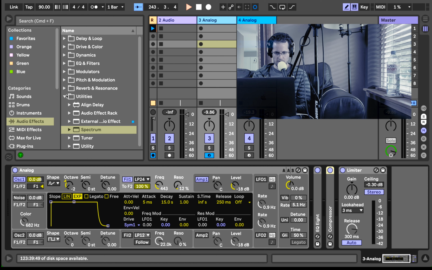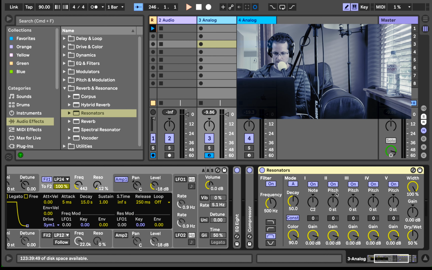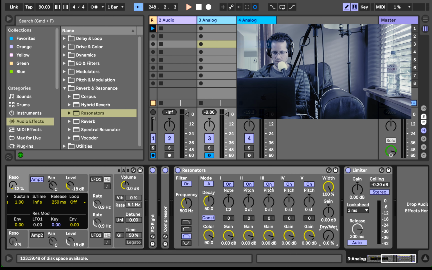So the first one is the resonators. This one's been around for a really long time. I'm going to take the dry/wet all the way down to 0, which basically means we're bypassing this, which means you're hearing 0 of the resonator. This would be only resonator. Hear that? I'm going to turn this gain up.